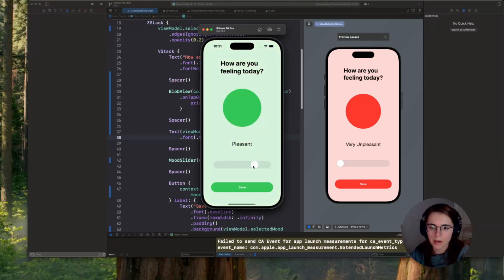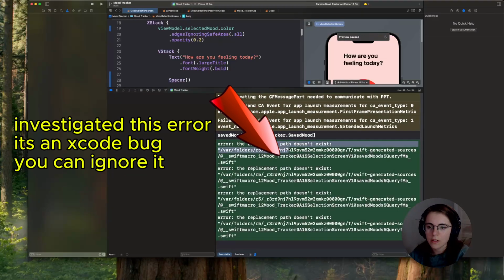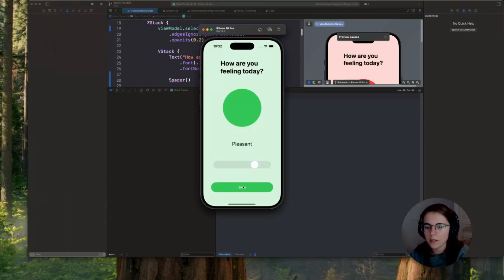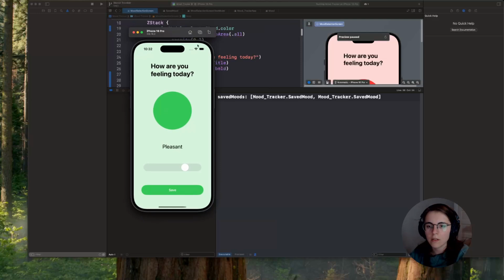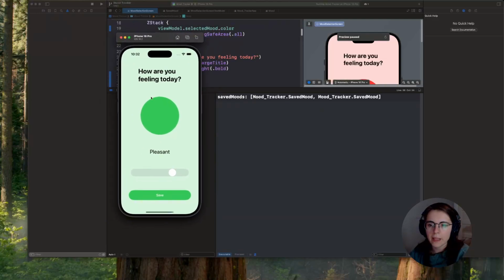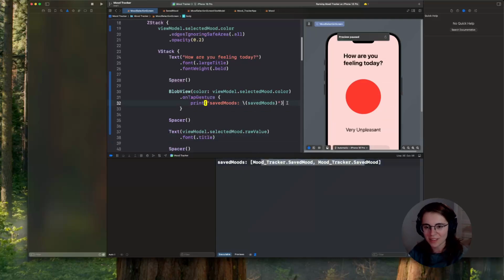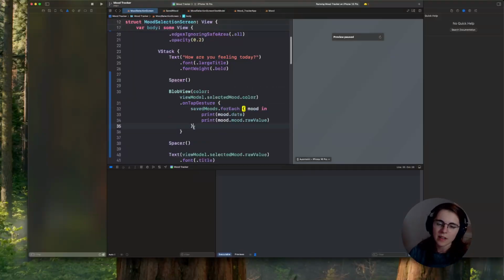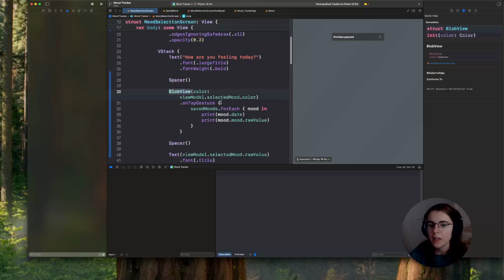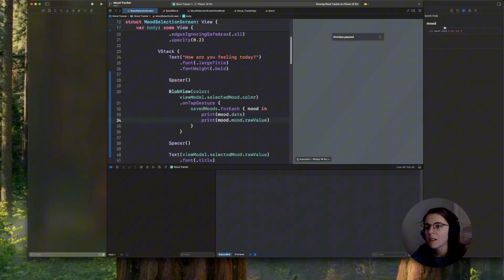All right, so this is our app right now. Let's save Pleasant. Now if I tap the circle, it should print out the, let's try that again. Save. Yep, and now when I tap the green circle, it'll print out the saved moods. So I've saved the mood twice, and let's add a little bit more of a description here. So just to help us test here, I did an onTapGesture on the blob view, and inside of this I have looped over the saved moods, and then I'm just going to print out mood.date and then mood's rawValue, which is going to be the string.